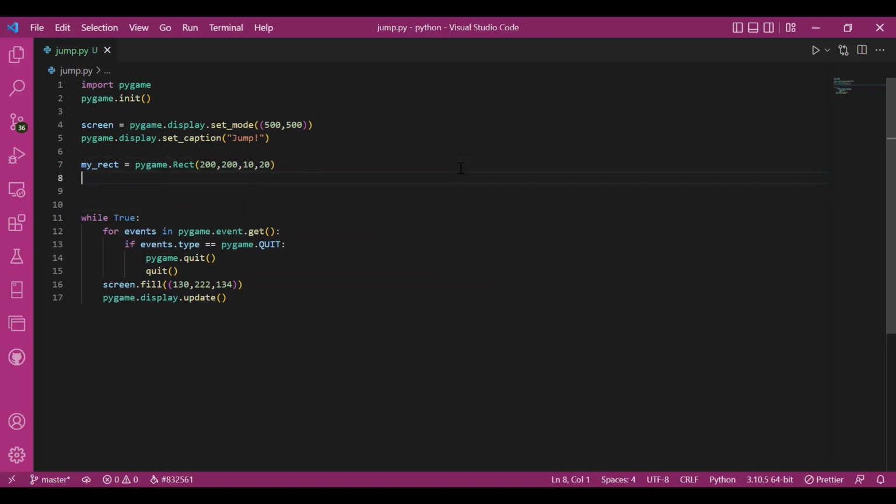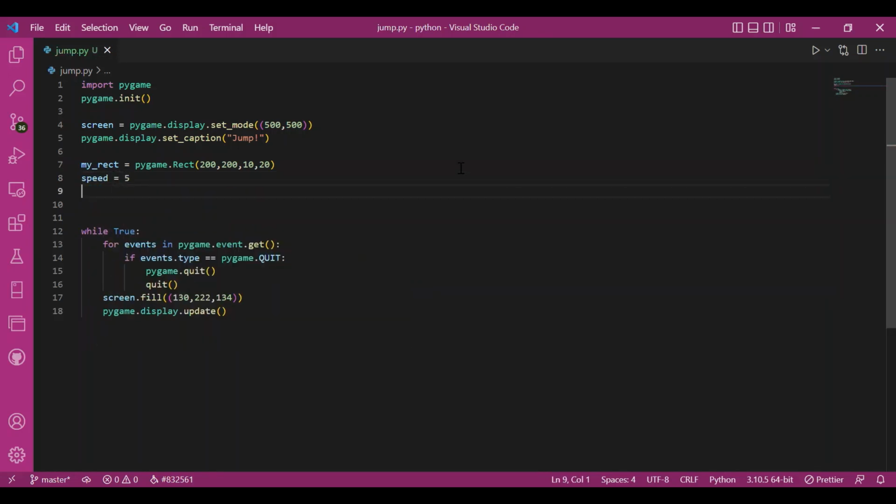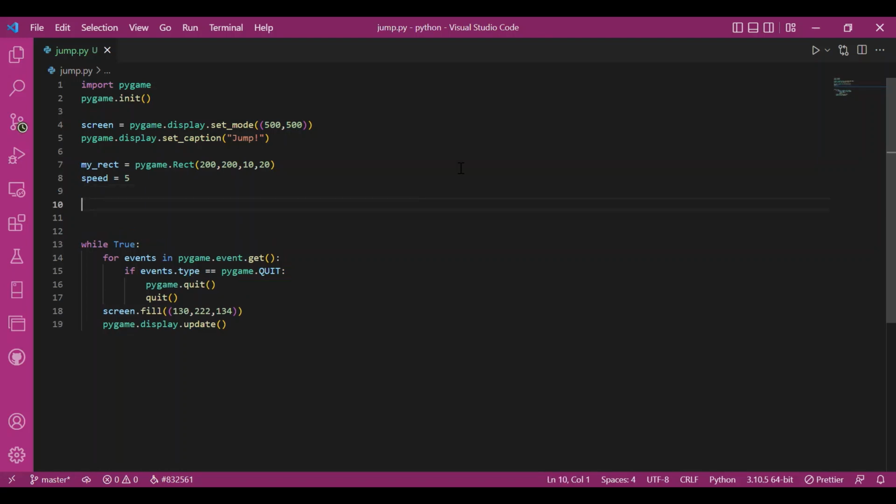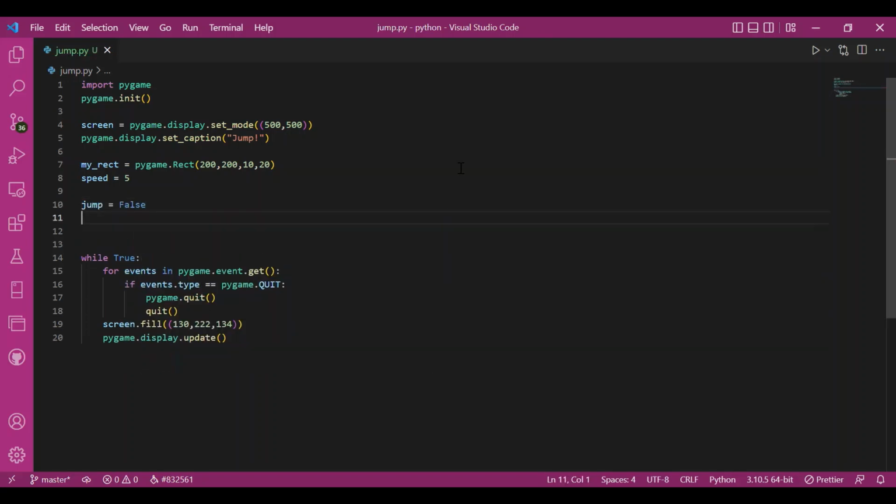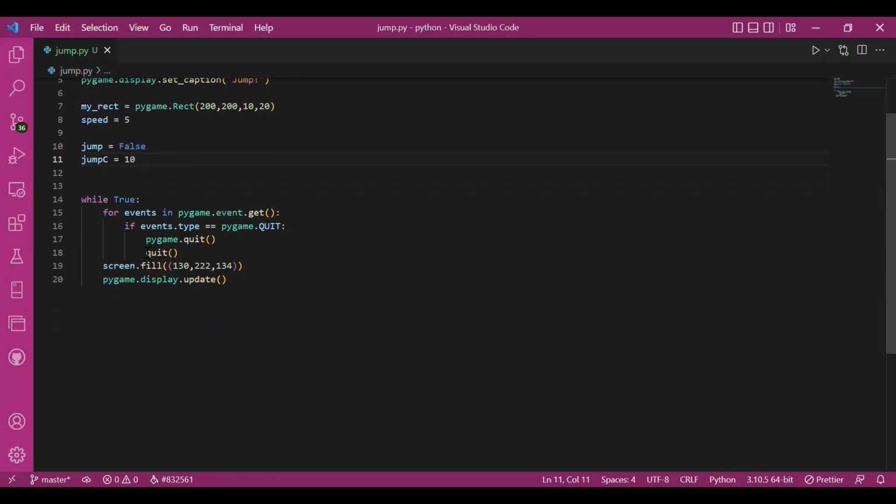Then I'll have the speed variable. Let it be 5, the amount of distance the rectangle travels at once. And I'll have this jump variable, which would be a Boolean. I'll set it up to false so that I can know when the object has to jump or not. You'll get the use of it later in the code. Then you have this jump C variable, which is equal to 10. I'll put this equal to 10. This is the jump speed, the amount of distance it travels at once when you jump or you click the spacebar. So we will use this later in the code.